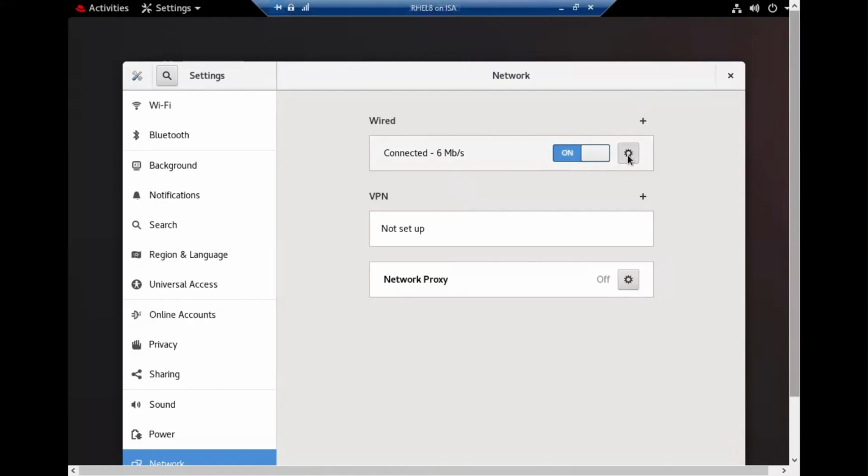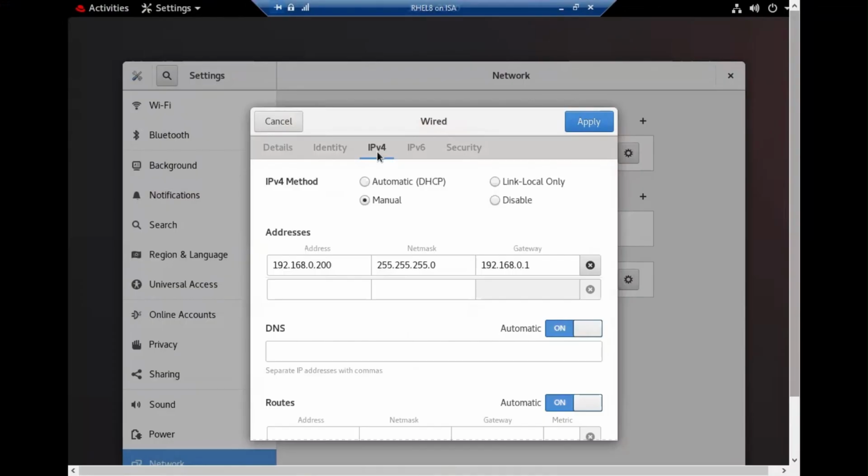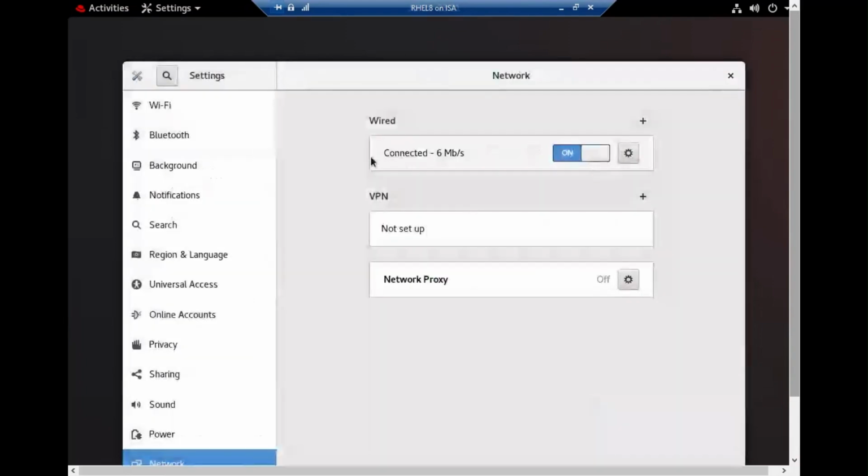Just click on it. Then you can see the IPv4. Click on it, then select manual. Then write your IP address. This is my IP address, this is my subnet mask and this is my gateway. Then apply, then okay.